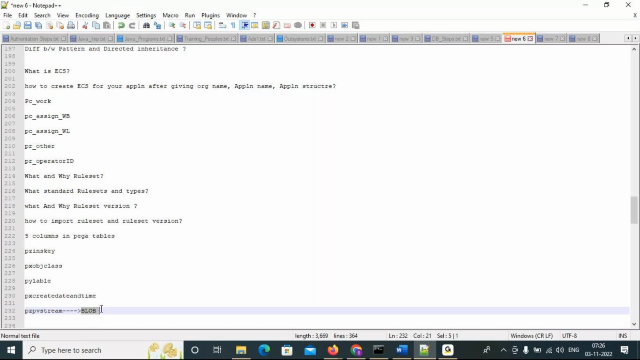PX properties are read only properties. PY we can read and edit those properties. PZ we cannot read, we cannot write. Those are hidden properties. Please note it. These are the entry point of your questions again. When you are watching the recording, please take it.